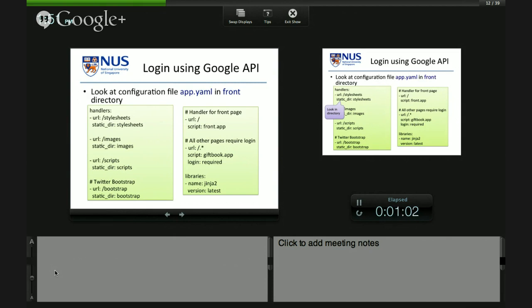The things to look at, let me look at the first one first. It tells App Engine where to look if the request comes for something slash style sheet.